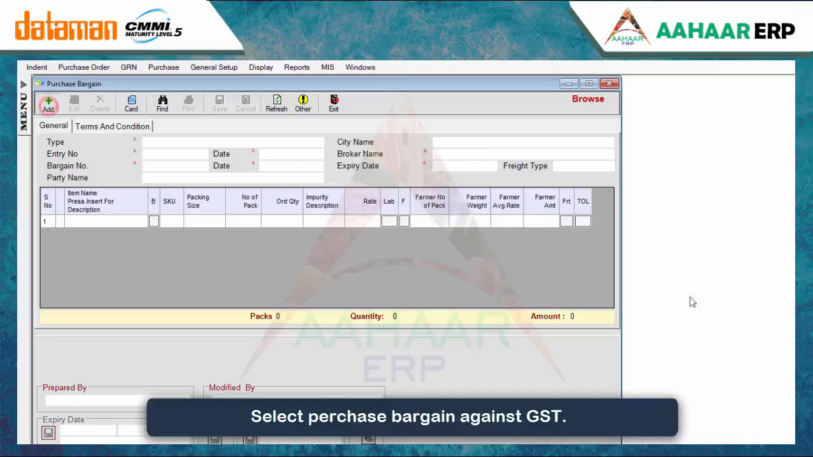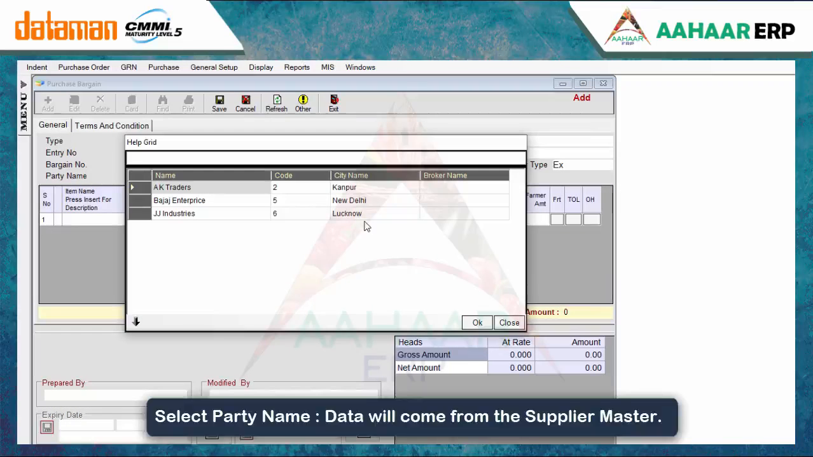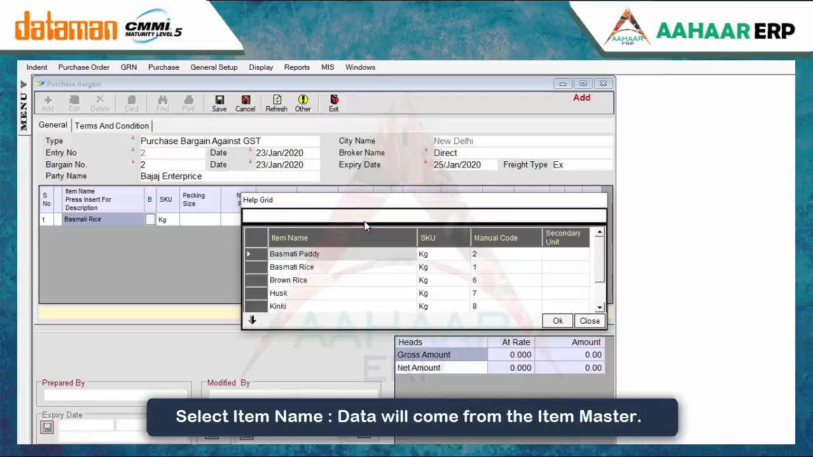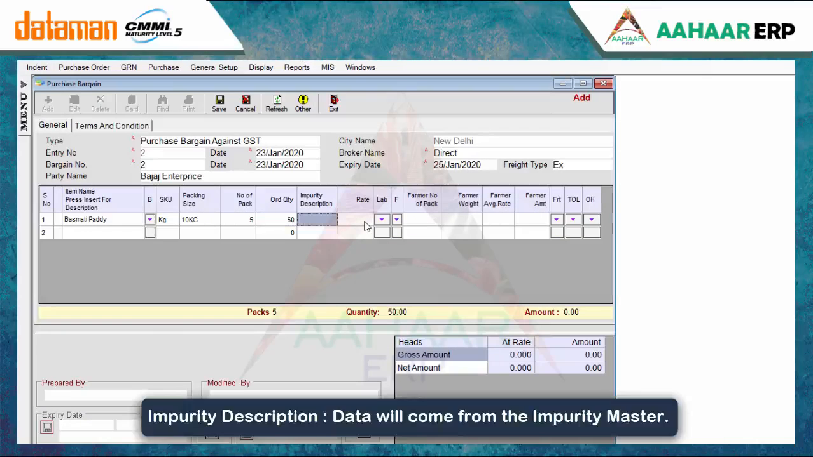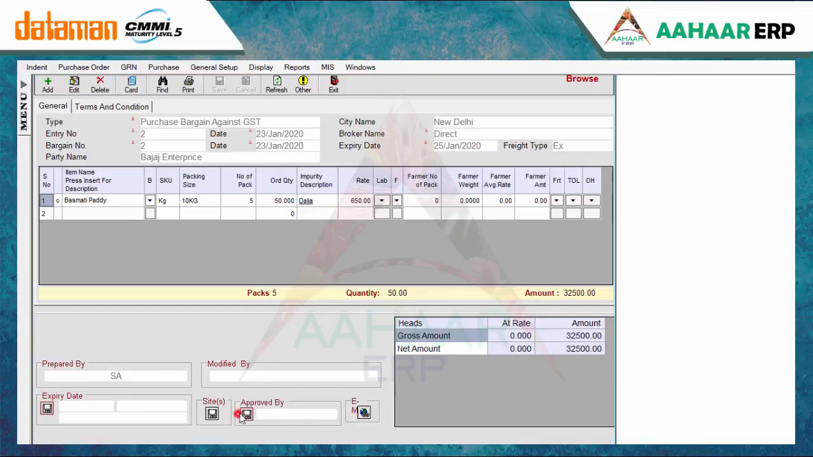Click on Add button. Select Purchase Bargain against GST. Select party name, data will come from the supplier master. City name will appear according to the party name. Enter broker name, data will come from the agent supplier master. Enter purchase bargain expire date. Select item name, data will come from the item master. Packing size, data will come from the packing master. Number of packs. Impurity description, data will come from the impurity master. Enter rate. Save it. Approve it.